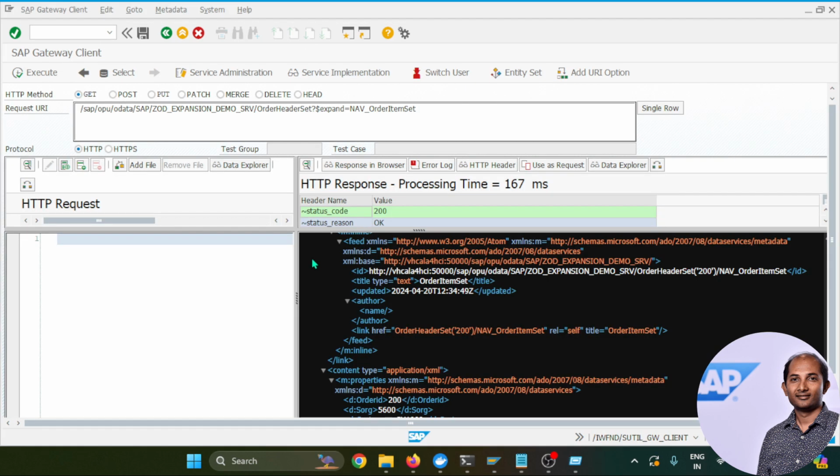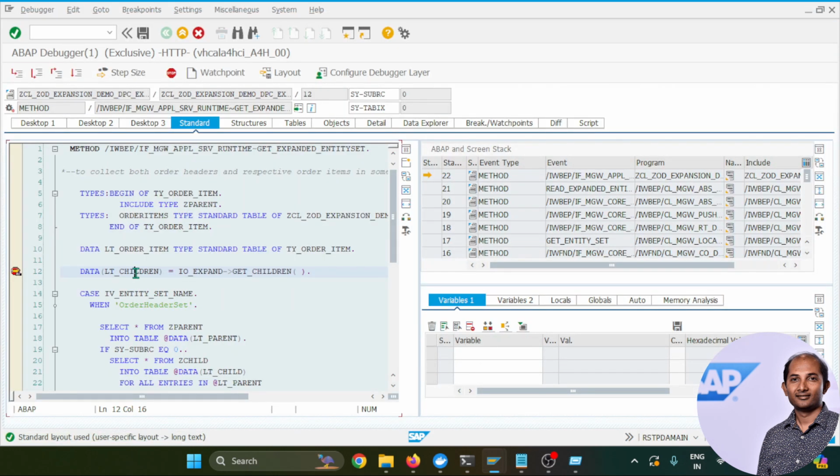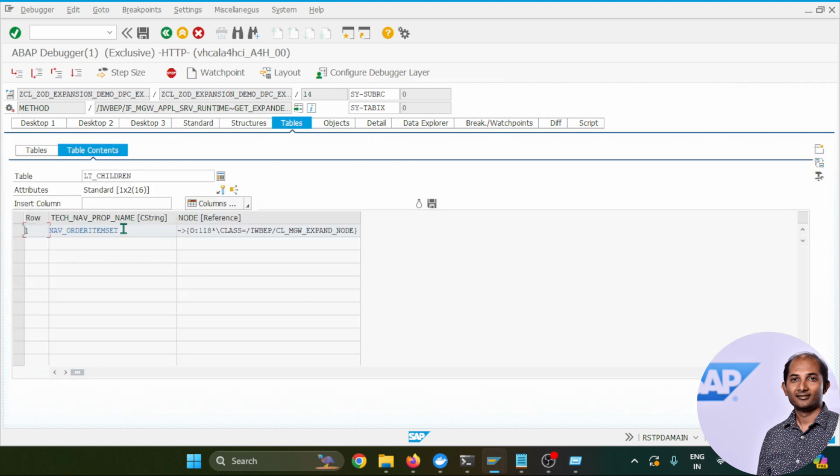Read on this from the client, and LT children is empty. Let's F6 and see what got populated. You see, it takes this nav order item set. So this is what's coming as an expand entity set, right? Expand, or rather navigation property. So this one we need to update to this ET expanded take clause.